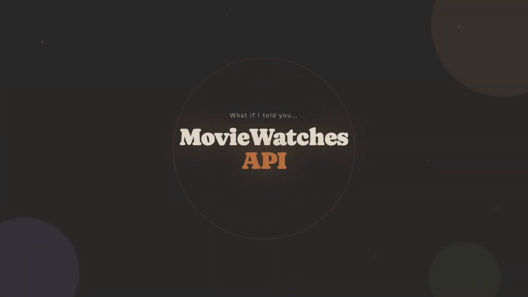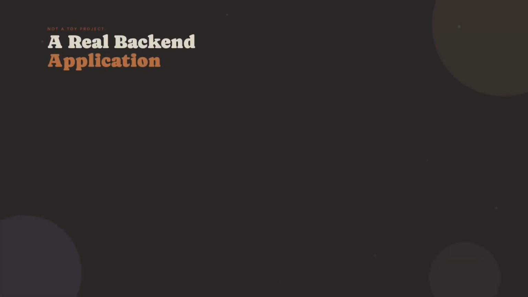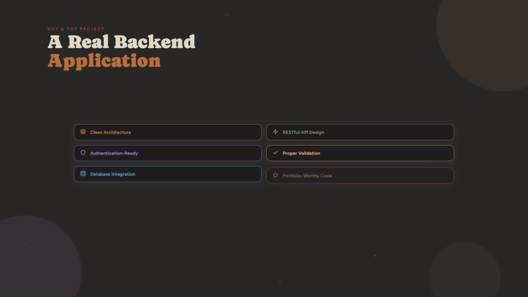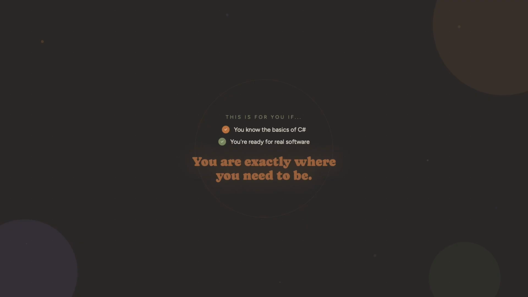What if I told you that by the end of this project you will build a production-ready Movie Watchlist API from scratch? Not a toy project, not another CRUD tutorial, but a real backend application with clean architecture, RESTful API, authentication-ready design, proper validation, database integration, and code that's actually worth putting in your portfolio. If you have learned the basics of C# and you're ready to build something that feels like real software, you're exactly where you need to be.